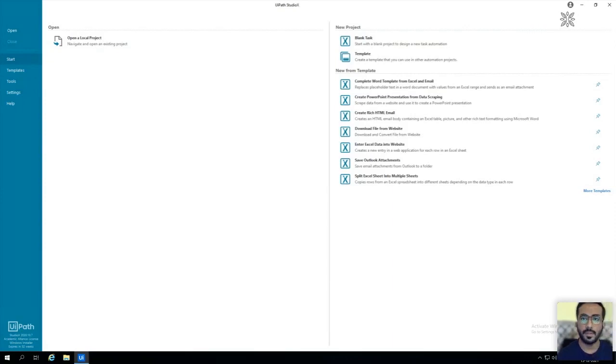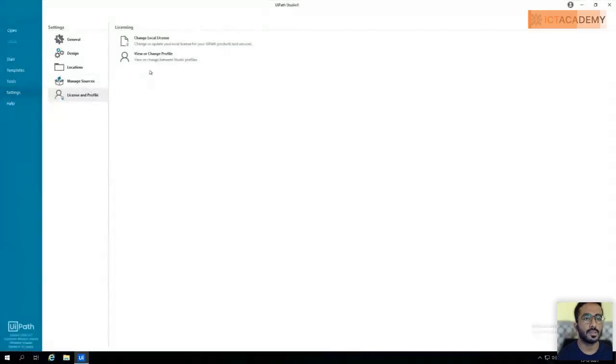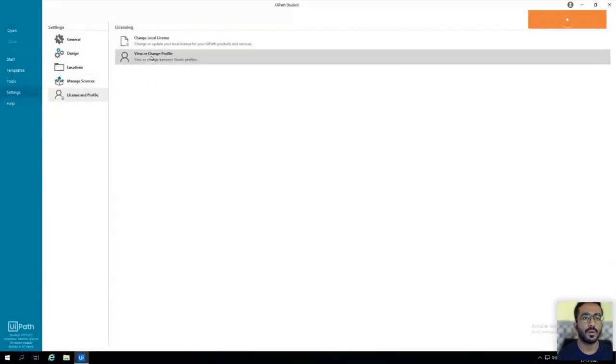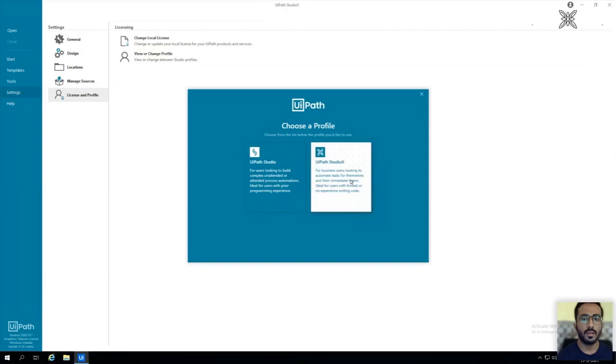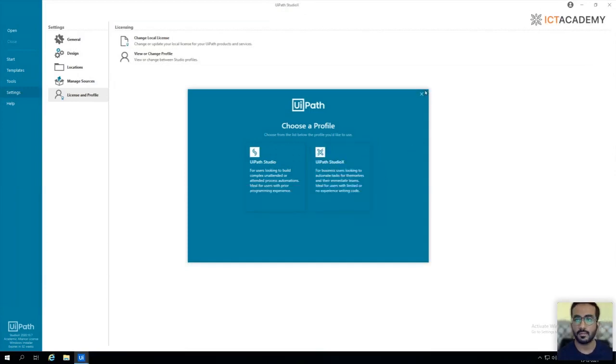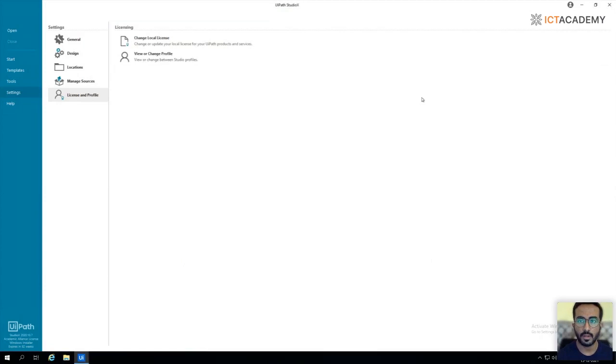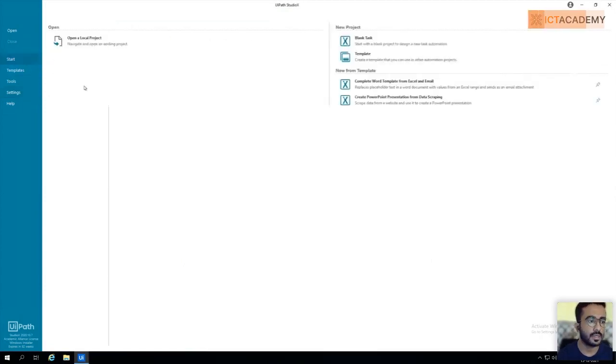Okay, so I'll just repeat if some of the students have missed it. It's clicking on settings, then clicking on licenses and profile, then click on view or change profile, and then choose the UiPath Studio X from here. There you go. Right. I'll wait for one more minute and then we'll get started.